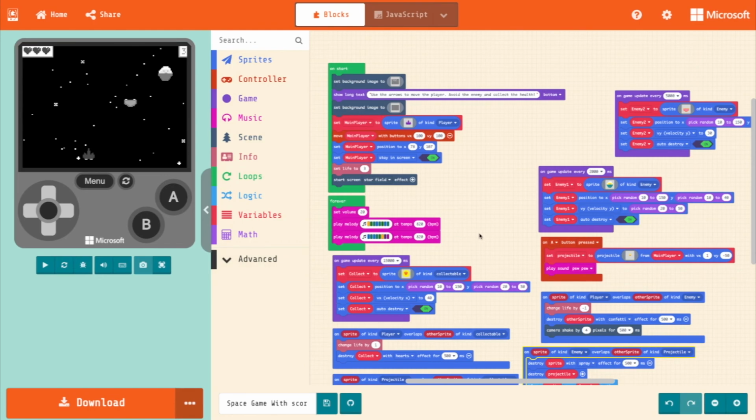So that pretty much concludes everything that we had set out to do. We've created a space game with a player, which the player can obviously move using arrow keys or the directional joystick, as well as creating enemies and collectibles. Hopefully you can have a little bit of fun building this game.